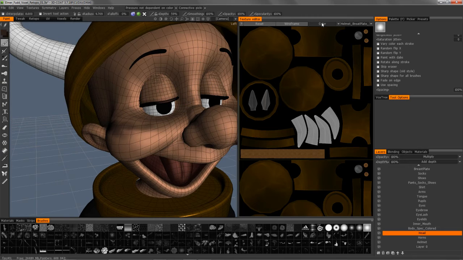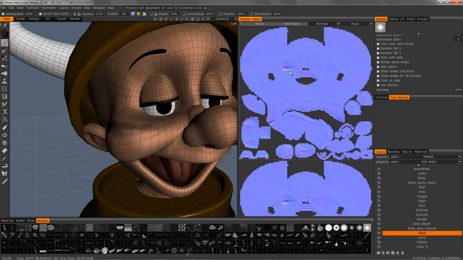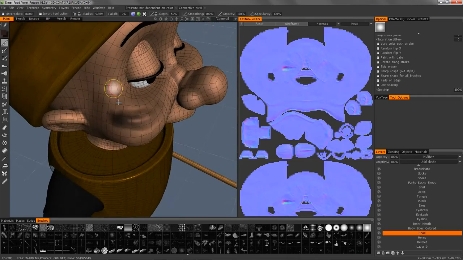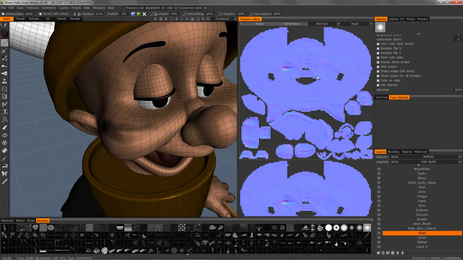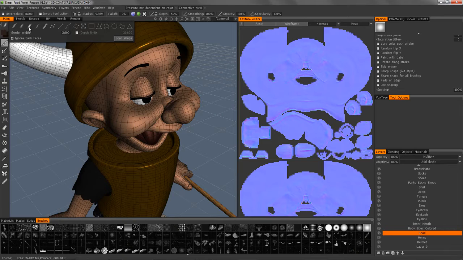Right now I'm painting with, let me switch to the head map here, and you can see the normal map is being affected. It's live normal map sculpting on the fly. If I were in micro vertex mode, this would be displacement map.